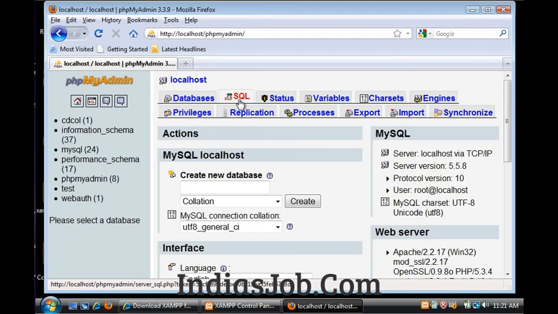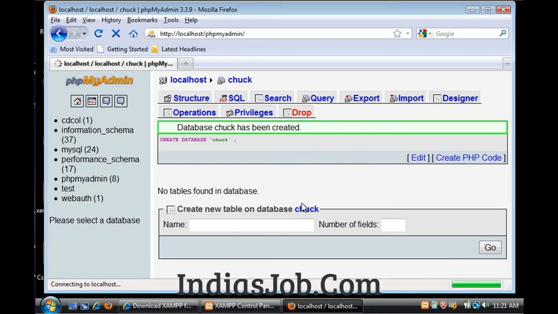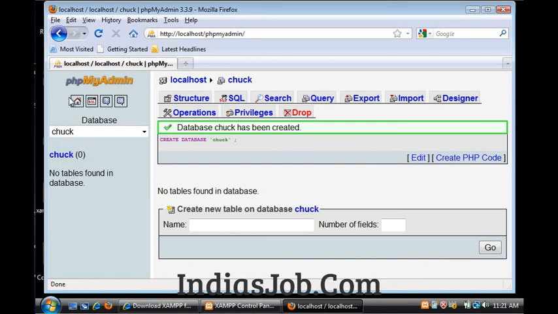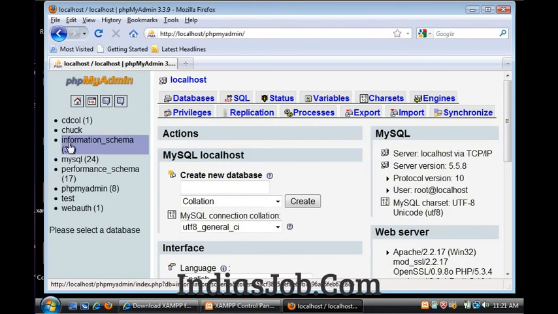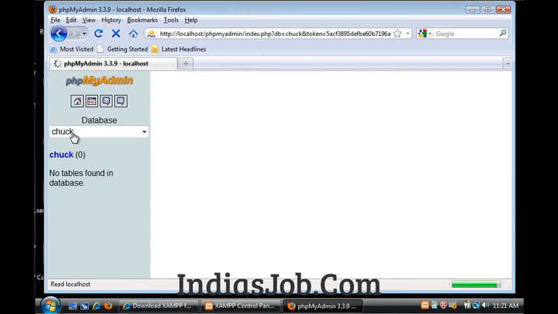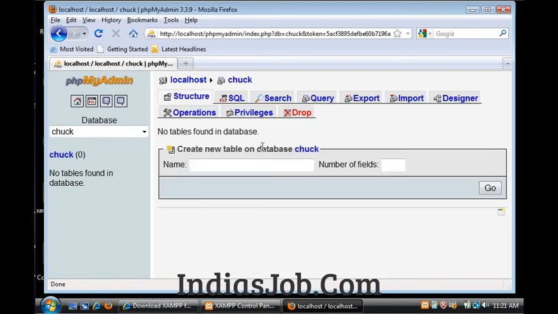And so first thing I'll do is let's go ahead and create a database. I'll create a database called Chuck. It's pretty much set right here. I'll say create. And so if I go back home here, you'll see that among all the databases, I now have one called Chuck. And at some point you'll have new tables and databases. I'm just showing you this to get started.